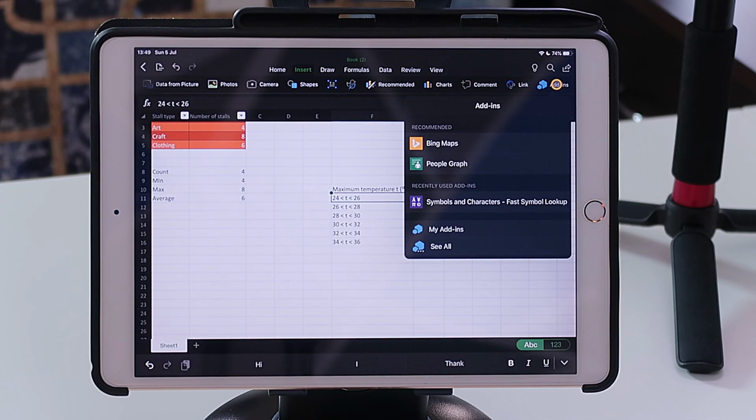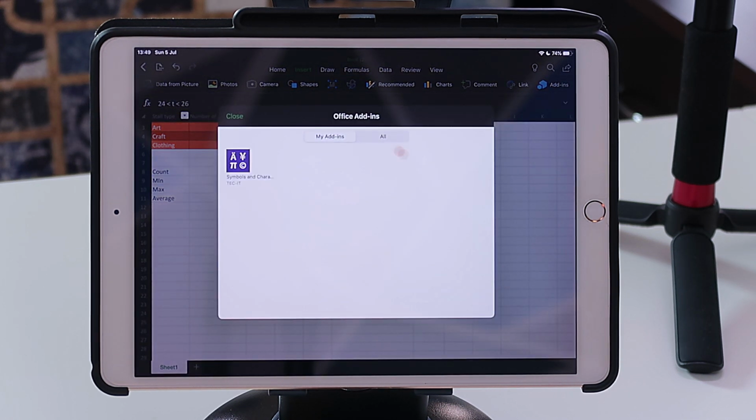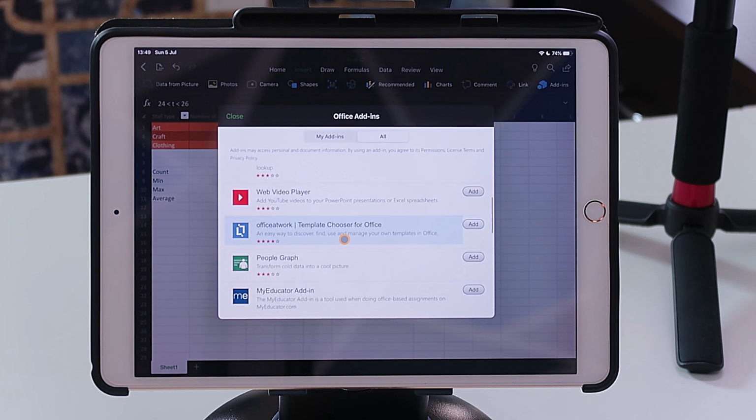But you can see that there are add-ons on Excel that you can add, maybe formulae, you can add special characters. There's a chemistry one, there's a graphs one. There are many add-ons you can go and explore.